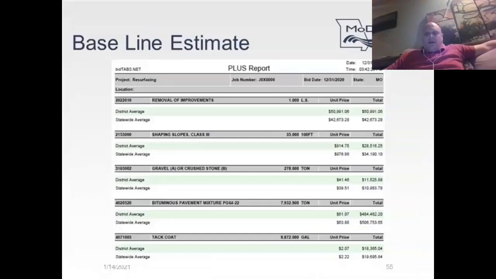After that, the baseline estimate can be generated from the report. A price for every pay item will be needed. As you can see on these items, there's not much difference between the unit bid price for the district and the statewide average. For the gravel or crushed stone pay item, the district average is around $41, and the statewide average is around $39. It would be perfectly reasonable to use $40 for this pay item on this project.